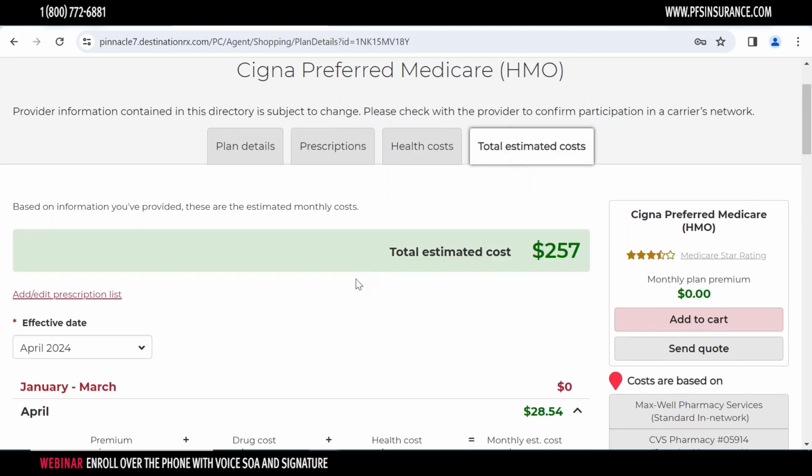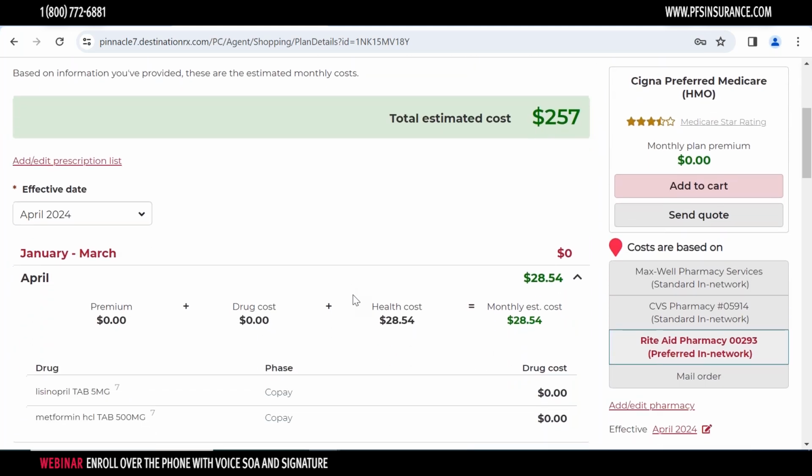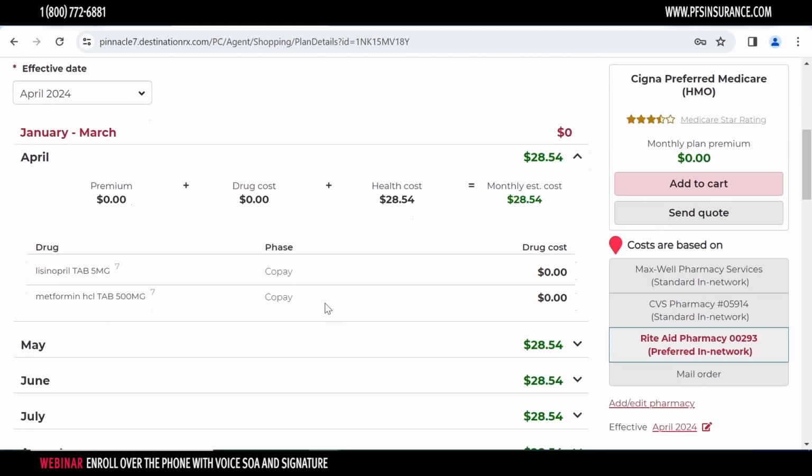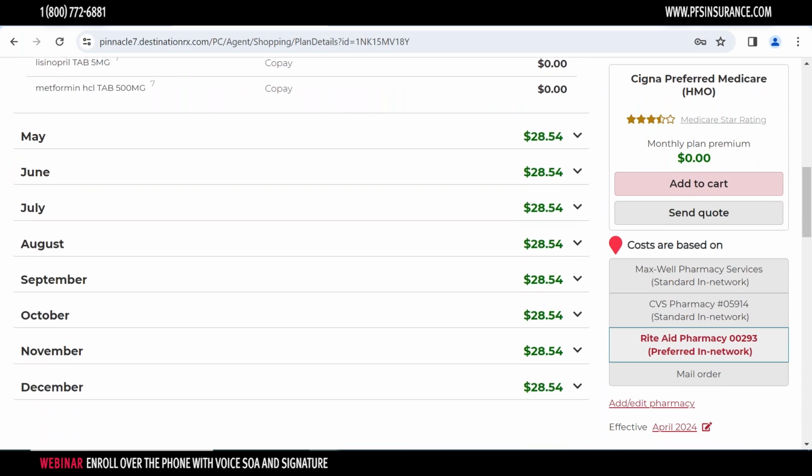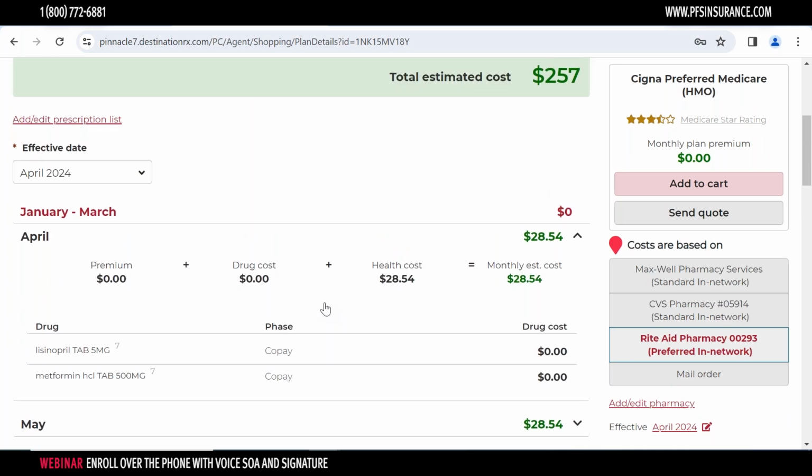And under the total estimated cost, this is where you're going to be able to see their drug costs broken down on a month-by-month basis. So if you have a client who has a very pricey prescription, you'll be able to see if they fall into the donut hole at any point in that specific plan.